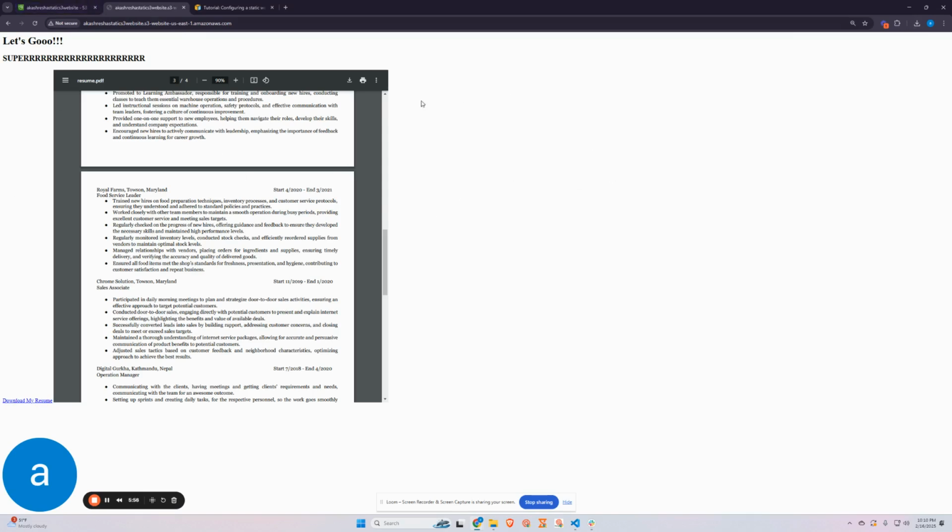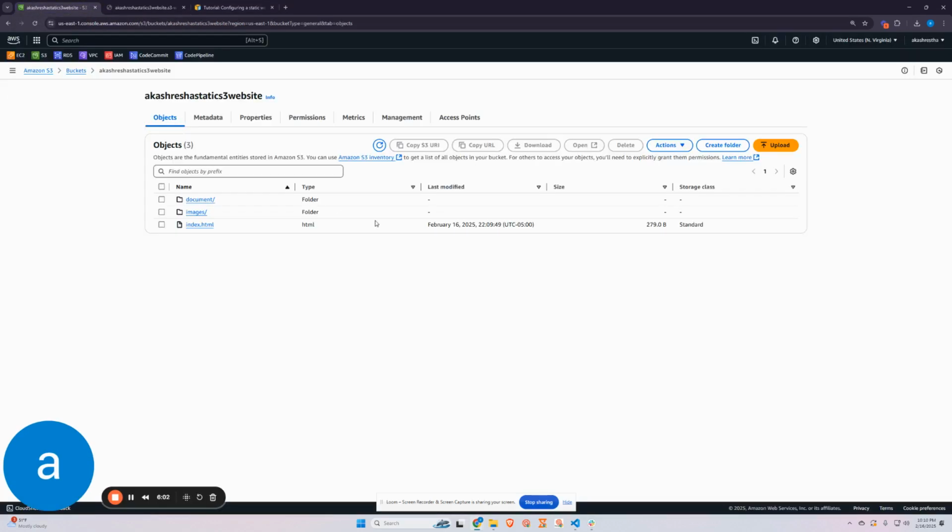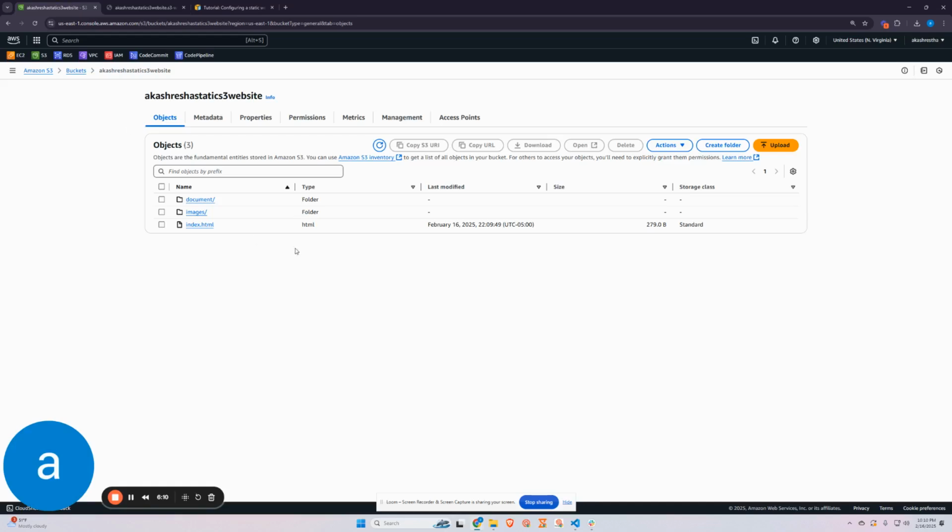You can customize it. You can play with HTML, CSS, make your portfolio, make it as a blog, and you can upload it on S3 and showcase it. You can put this link on your LinkedIn profile or anywhere you want, and people can access and see your website, your portfolio, what things you have done. This is just a static website.